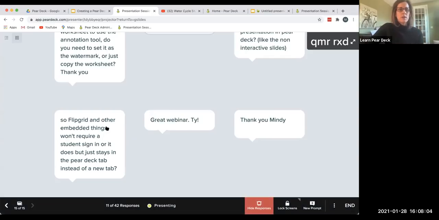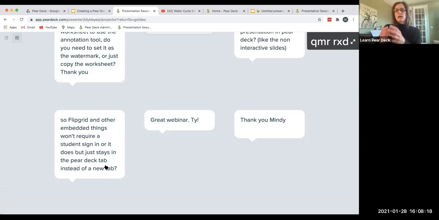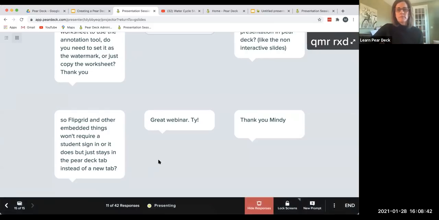So Flipgrid and other embedded things won't require a student sign in, or if it does require a student sign in, when they pull that up in their student view, they're going to be right there on the site in the tab. If they have to log in, they'll be able to log in right in that student view, and it'll open right within the student view. It's going to be handled in the exact same manner as if they were going to a tab and starting on that application on its own. They're just going to do that within that Pear Deck session.